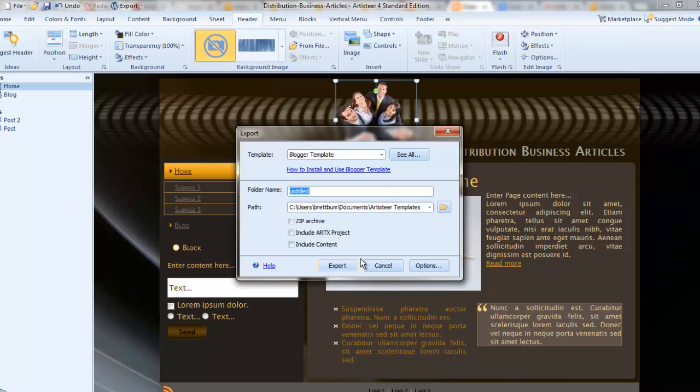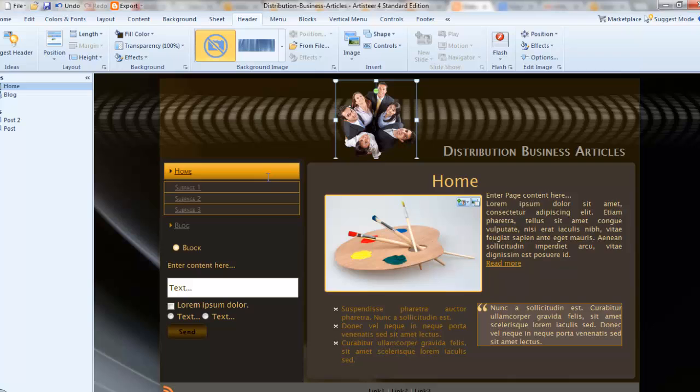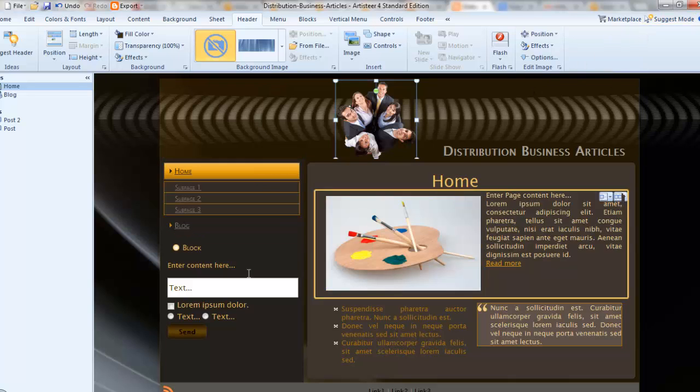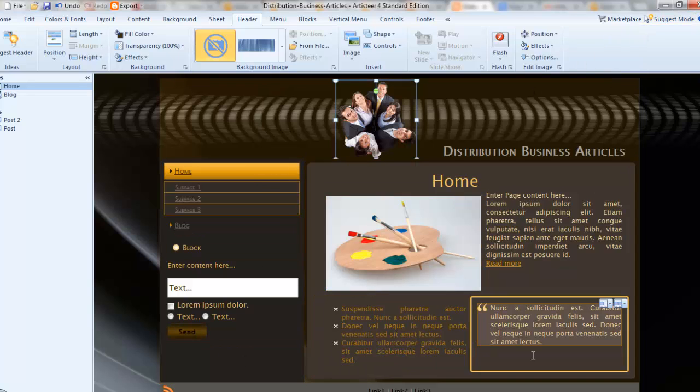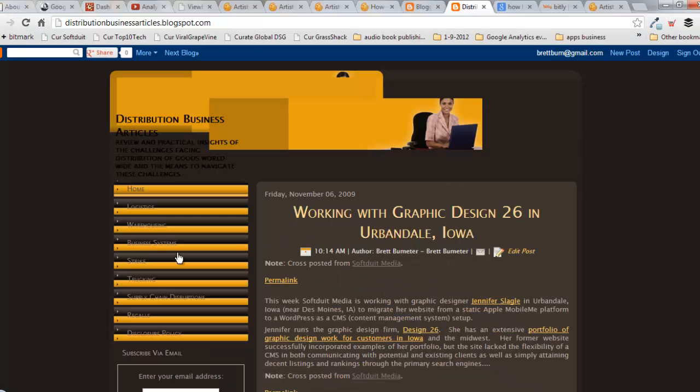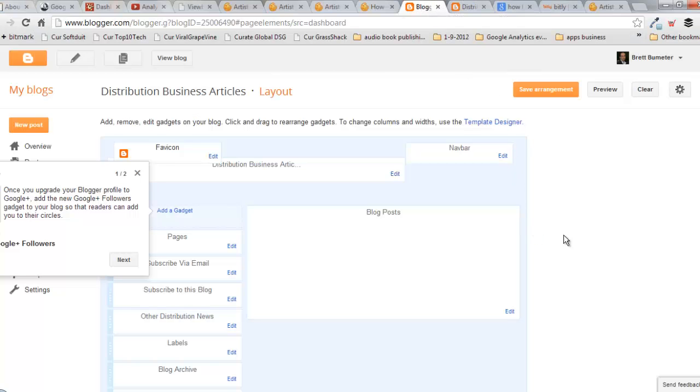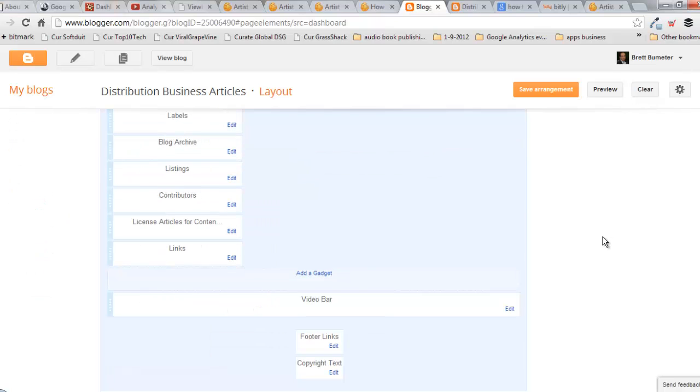So I'm going to give it the name of my blog. This is an old blog of mine. It's actually a little bit faded. I'm using this more for example purposes than anything else. But the site is called Distribution Business Articles on Blogspot. And here we go. I'm going to export this template. It's into a folder. And one of the first steps that you need to do after exporting it is log into Blogger. That's where I am at the moment.